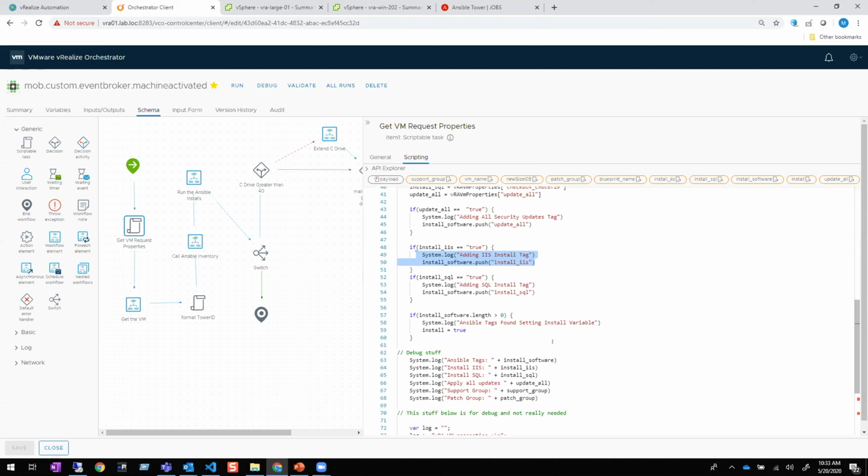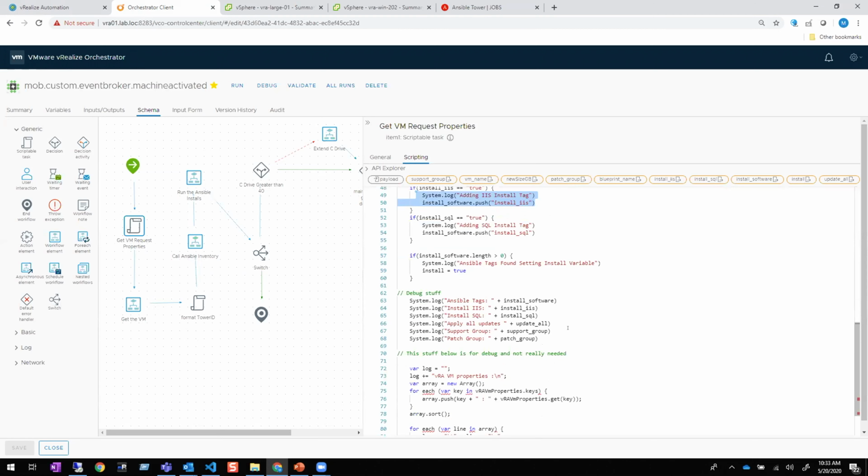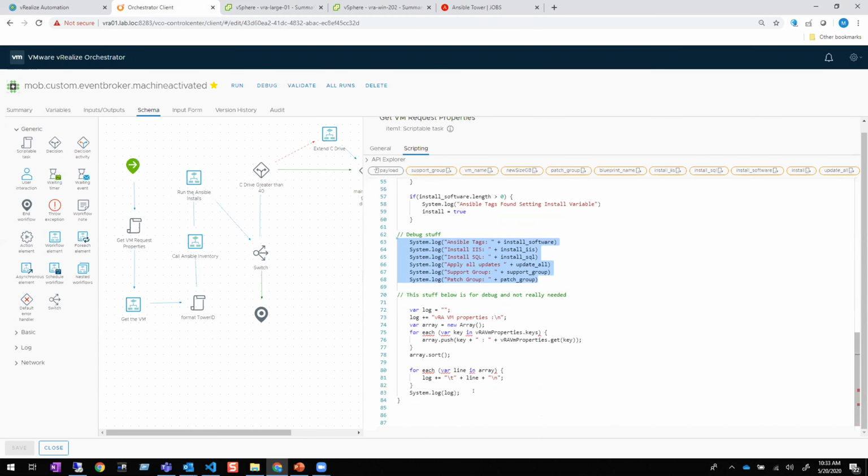Right? If I want to install SQL, I put it in the array. If I want to install IIS, I put it in the array. If I want to update all of the software, you get the idea. I put it in the array. This is me debugging some of the important properties that come out, and then this is me just looping through them so I can see them all to make sure I'm not missing anything.